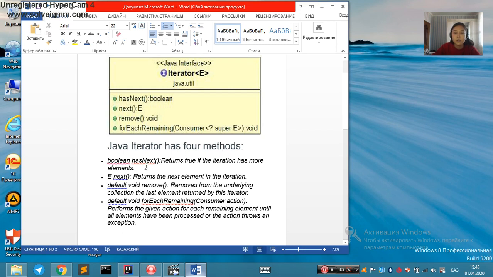First, boolean hasNext. This method returns true if the iteration has more elements. Second, next returns the next element in the iteration. Third, default void remove removes from the underlying collection the last element returned by this iterator. And the last one, default void forEachRemaining consumer action, performs the given action for each remaining element until all elements have been processed, or the action throws an exception.